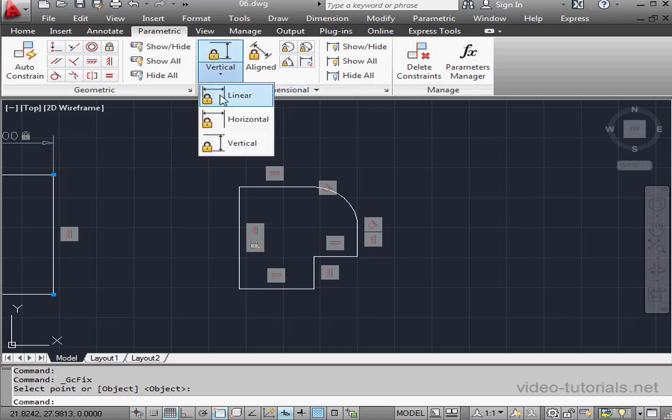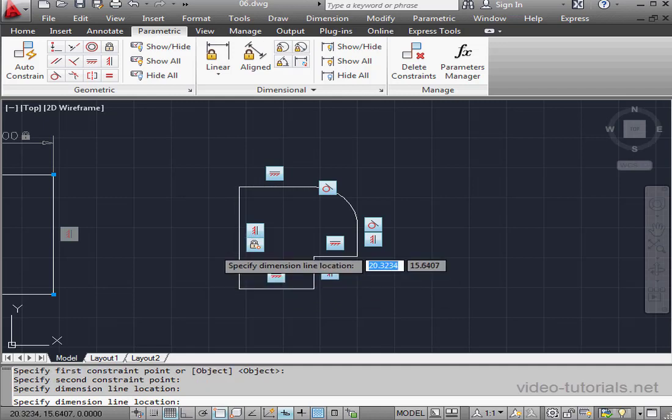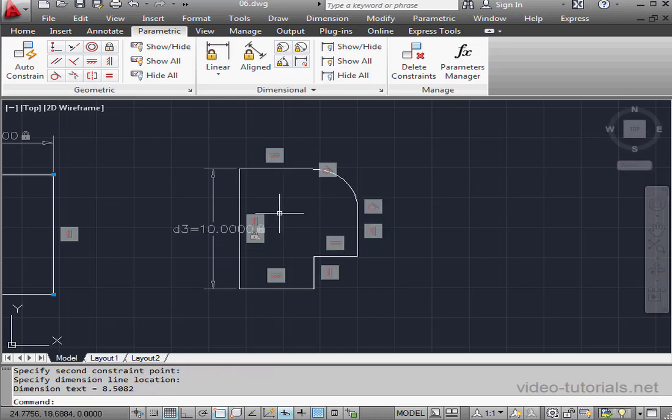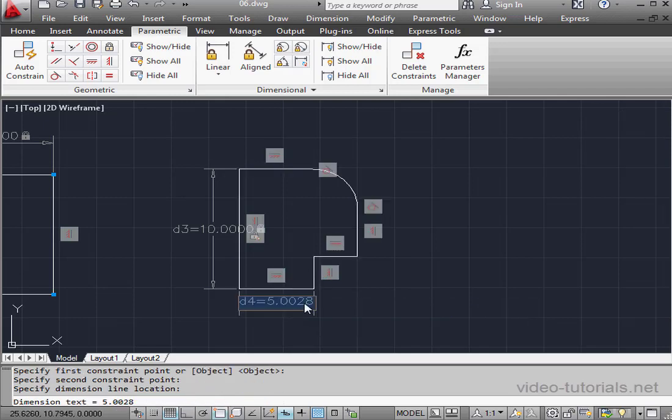Okay, let's select a linear dimension. Select this point and this point, make it 10 units. Let's apply a second linear dimension to this point and this point. Make it 5 units.